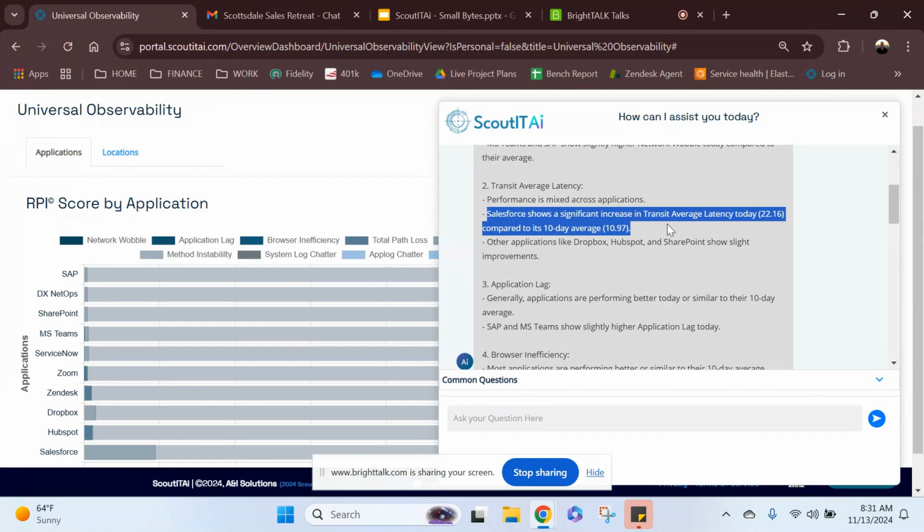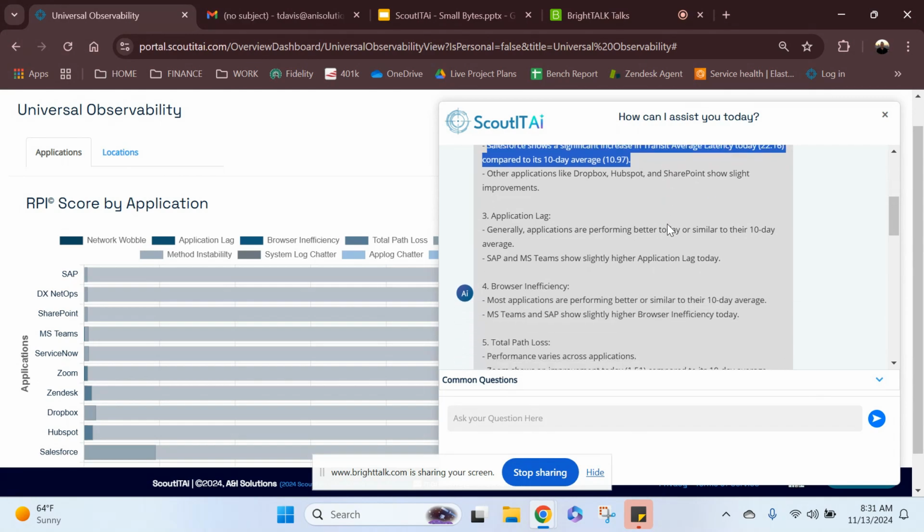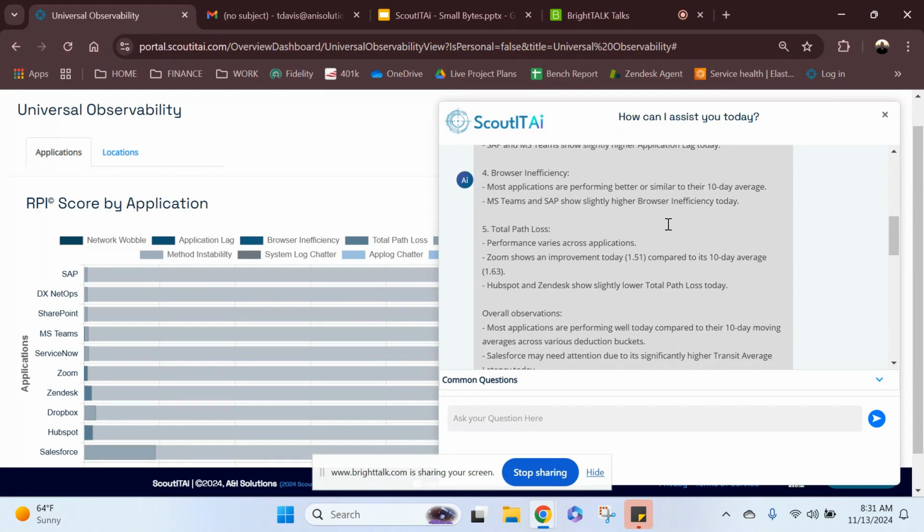It looked at Salesforce and saw that the average transit latency is 10.97 points of deduction. However, today it's 22 points of deduction. So in other words, that makes me think, what the heck's going on? Why is latency so bad for just Salesforce? So anyways, it's a good insight, right? And so she went through and gave me other stuff too.